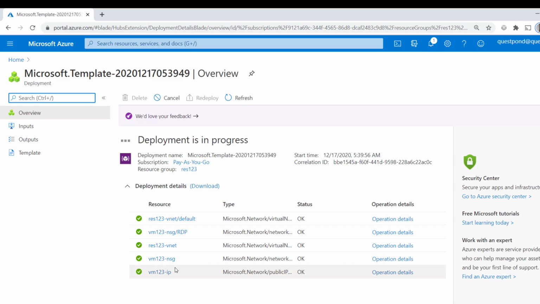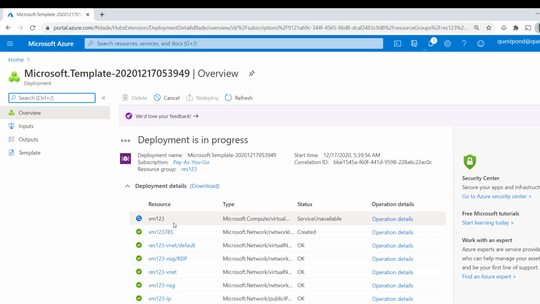So let's wait. Now you can see here it is showing virtual machine service unavailable. I'm not sure what is happening here. Let us see.